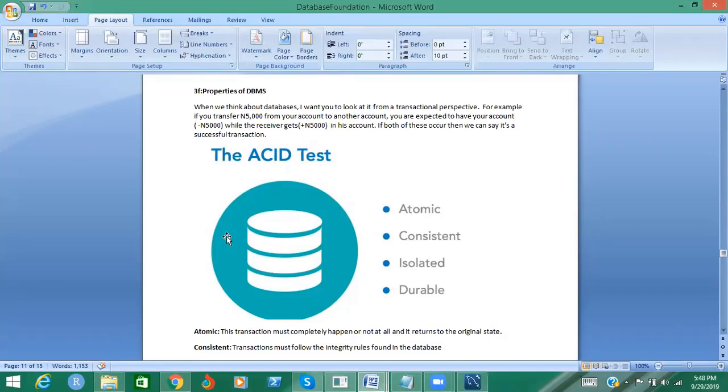What is a transaction? For example, let's say you want to transfer 5,000 from your account to another account. When you transfer the 5,000, your account is supposed to be decreased by 5,000, isn't it? While the receiver gets a 5,000 increase in his own account. If both of these transactions occur, then we can say it's a successful transaction.